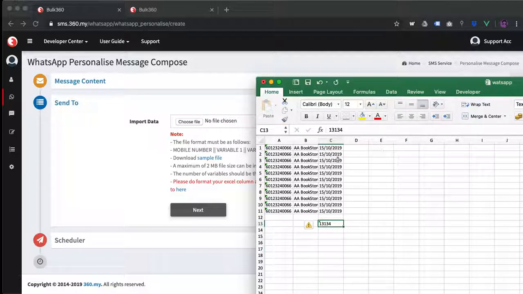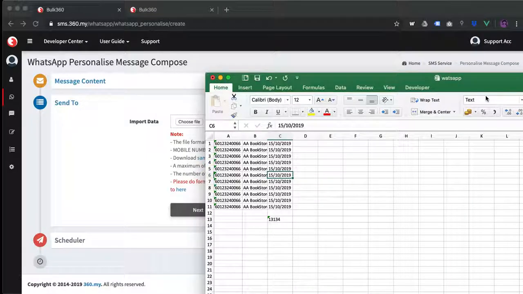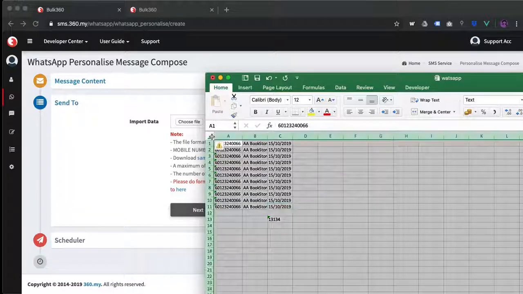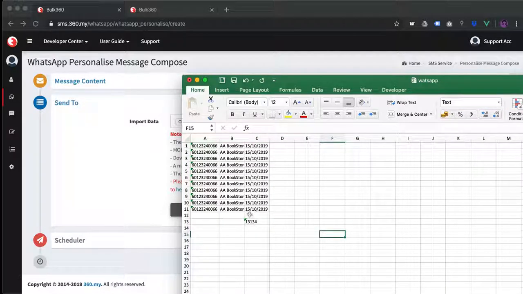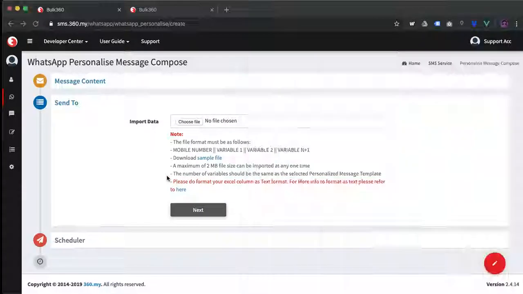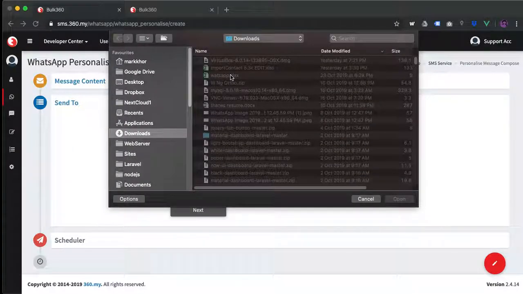So if you are not formatting this into text, there will be a problem in the backend system while reading this 5-digit number. We will not be able to know whether this is an OTP, a one-time password code, or actually represents a date. Therefore, you will definitely need to select this and select text. Make sure all content in all columns is in text format. Save it and then upload the Excel file.